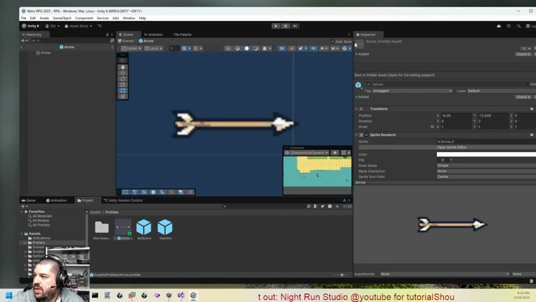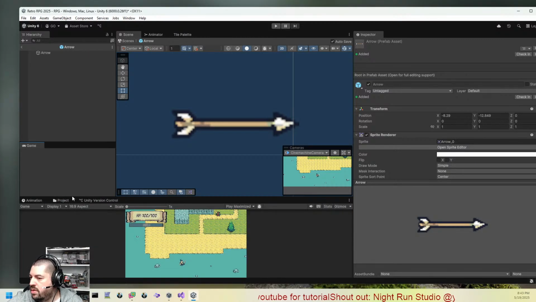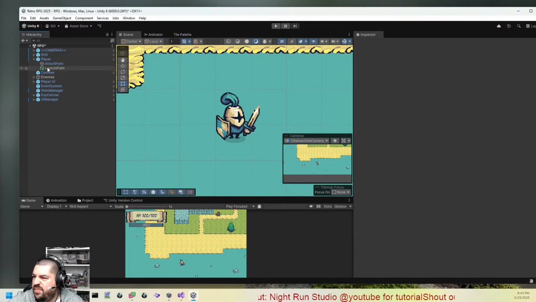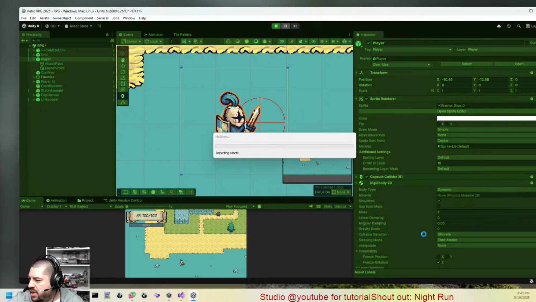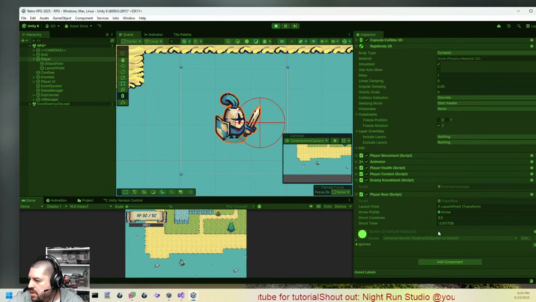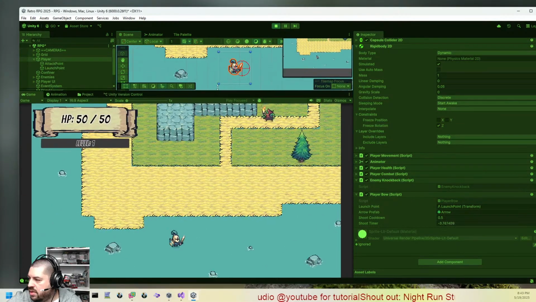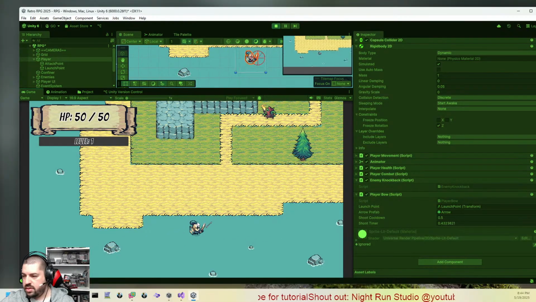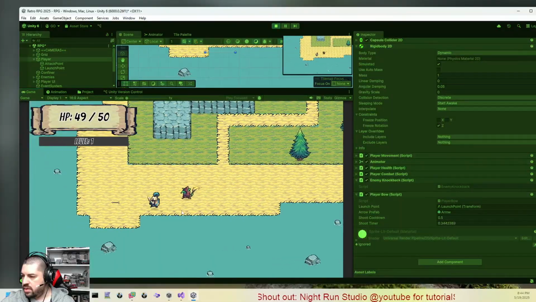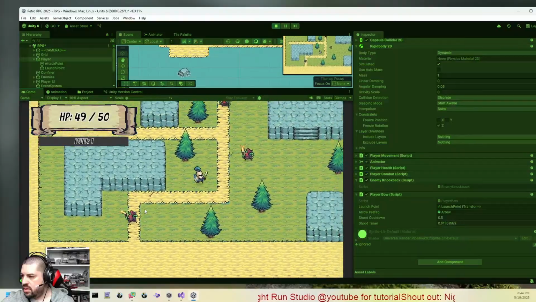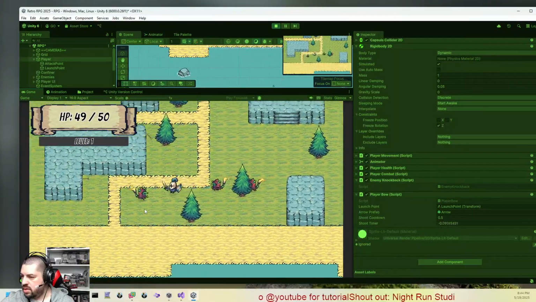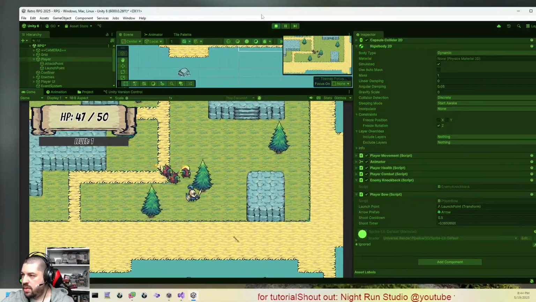Of course, I can't do that if I have the screen maximized, can I? Alright, so we're play focused. We're going to go to player. Look over here for the arrow script. Yeah, it just keeps going. Like, is that okay? Gonna have to be.